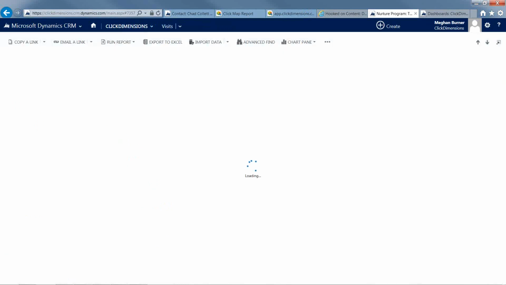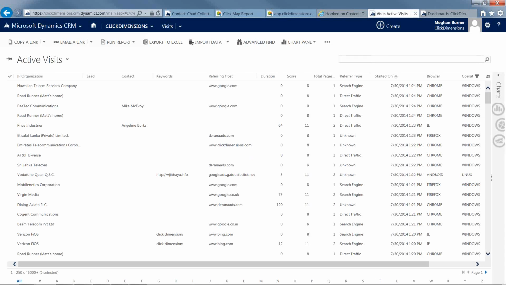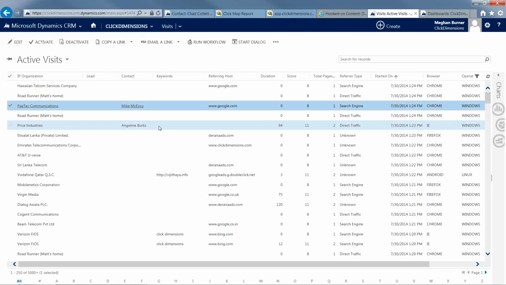So many of you are likely using Google Analytics today, great tool, but that's very high-level tracking. ClickDimensions works very similar. It's the same type of tracking script, but the difference is it's going to be very micro-level tracking. So we'll show you who those individuals are, where they came from, and what they looked at. So for example, Mike and Angeline are identified.